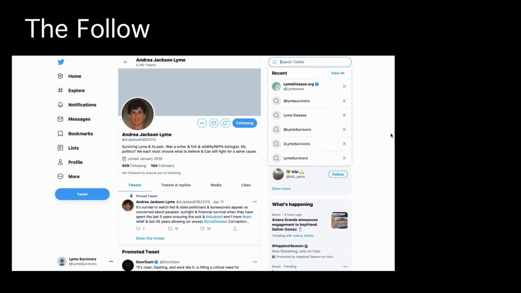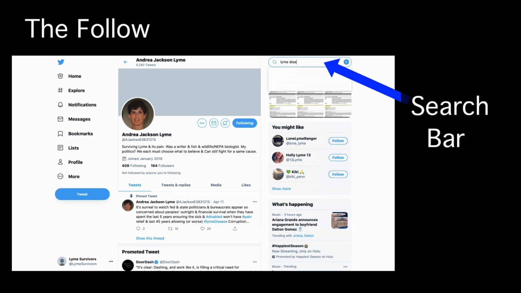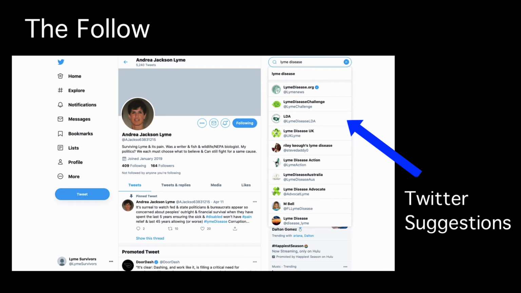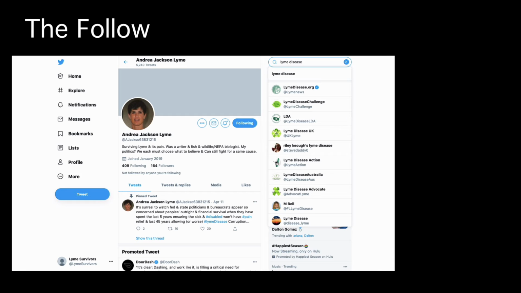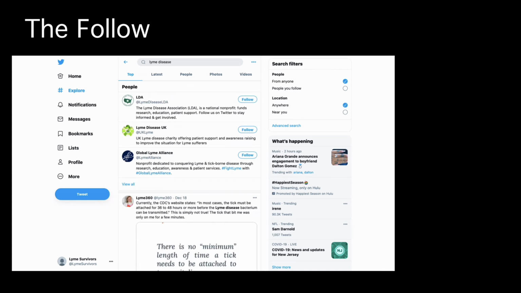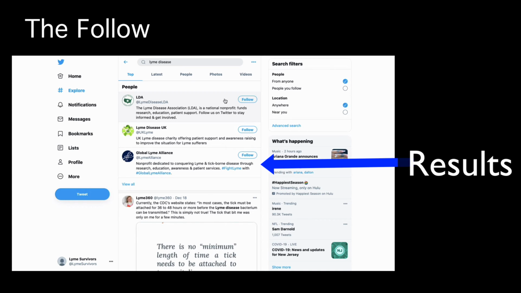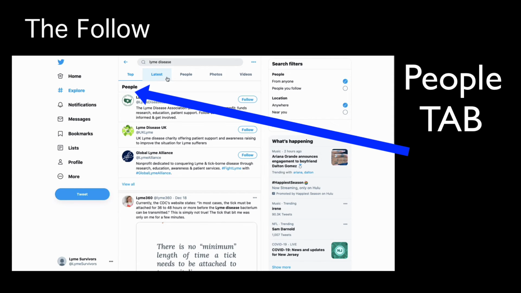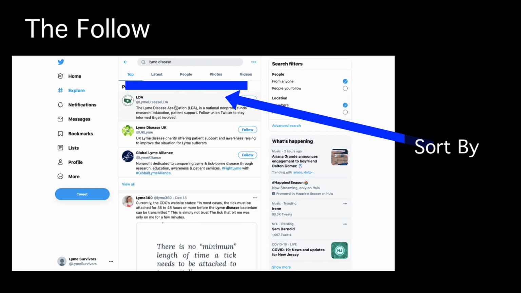So let's follow a few more Twitter accounts. So I go to my search bar here on the right. I'm going to type in Lyme disease. And you can see that Twitter is already making some suggestions over here on the right of Twitter accounts that have to do with Lyme disease. So I'm going to hit enter. And here are the results. So this is under the people tab. You can sort by latest, people, photos, videos, but I'm just going to go to Lyme Disease Association.